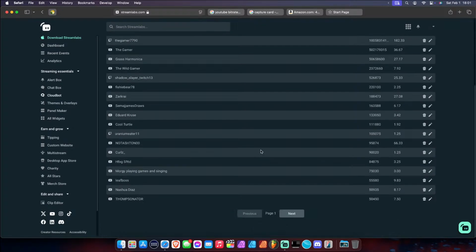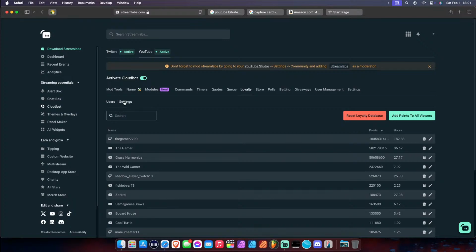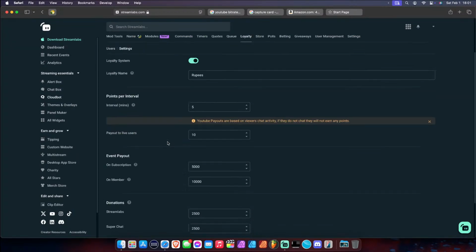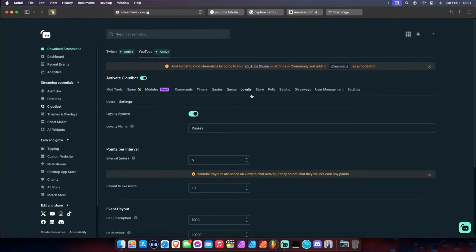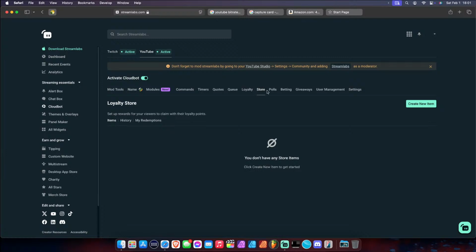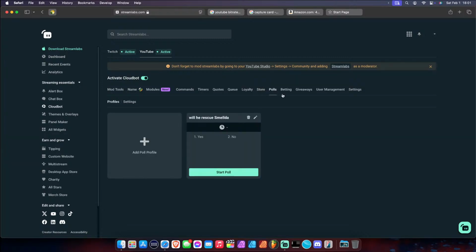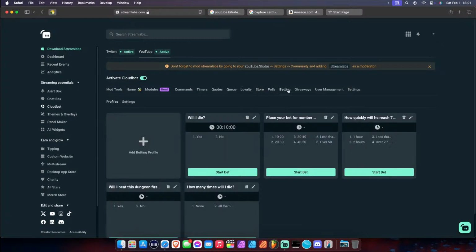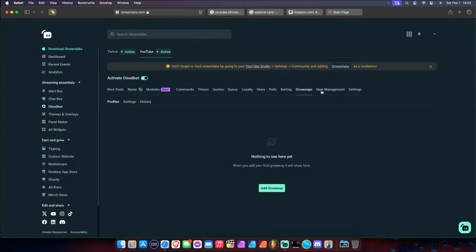Loyalty is all to your different people. You can adjust the setting to be the different things within loyalty program. Store is important. Polls I used for a little bit, but not really. Betting is the same thing. Giveaways, not really. So, I mean, it's fairly basic.